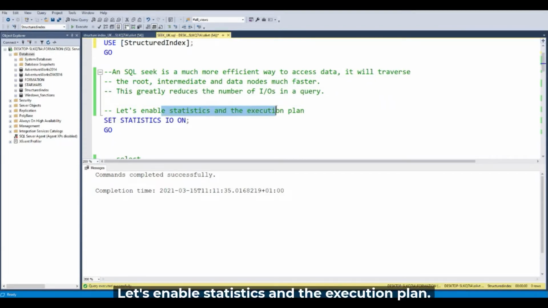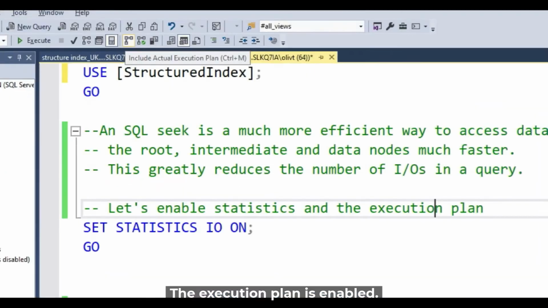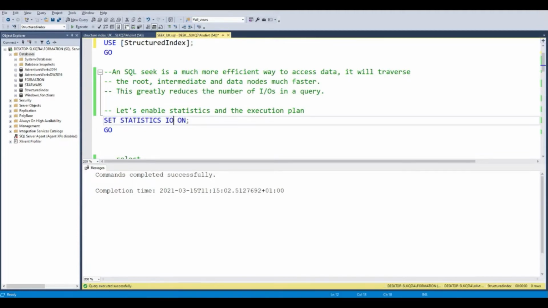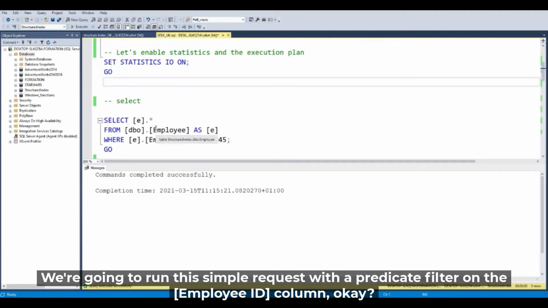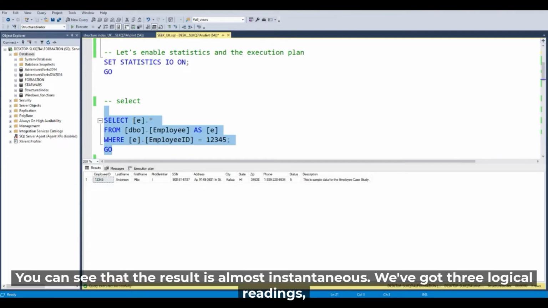Let's enable statistics and the execution plan. The execution plan is enabled. Okay, just here, and execute to enable the statistics with SET STATISTICS IO ON. So we are going to run this simple request with the predicate filter on the employee ID. Okay, so let's run the query. You can see that the result is almost instantaneous.